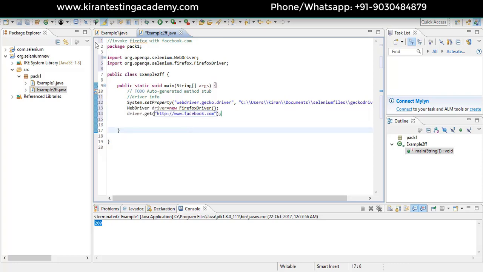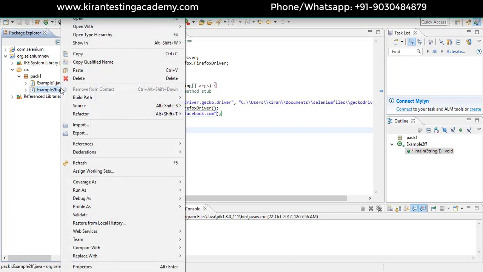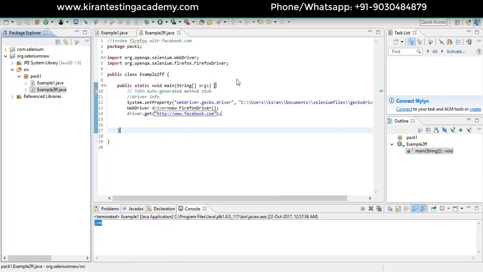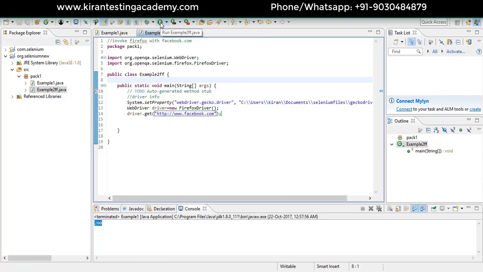So I'm just saving the test and I can run it. To run it, you can just right click on the program and run as Java application, or else directly here we can see the run option, right? Just click on run. I'm running it.